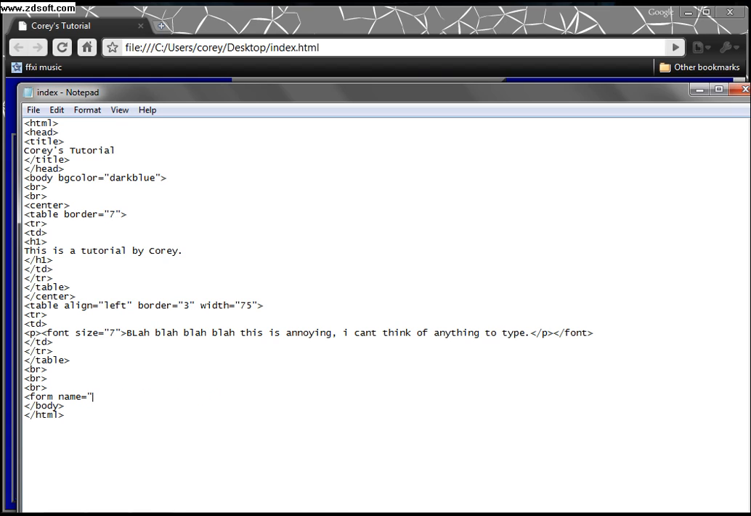I'm just going to very simply name this A. And there we go. It's that simple. That's the form. Yeah, I know you're thinking, what does this do? Well, you got to put stuff inside the form. Inputs.